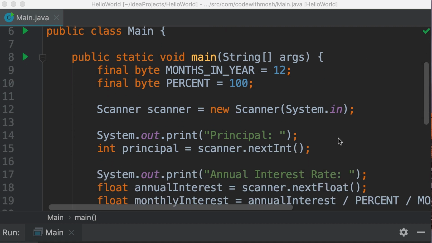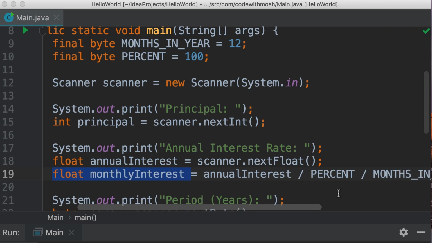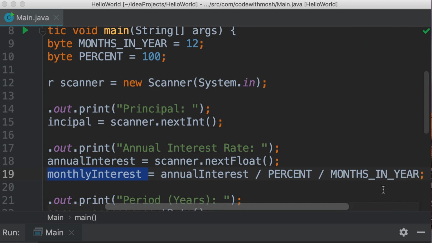So here in our main method, first I've declared two final variables or constants. The first one is month in year, which I've set to 12, and the second one is percent, which I've set to 100. The reason I declared these constants is that I didn't want to have magic numbers in this code. So over here, where we calculate the monthly interest, we get the annual interest and divide it by percent and then months in year. This code is very self-explanatory. Someone else reading this code will have no problem understanding what's going on here.